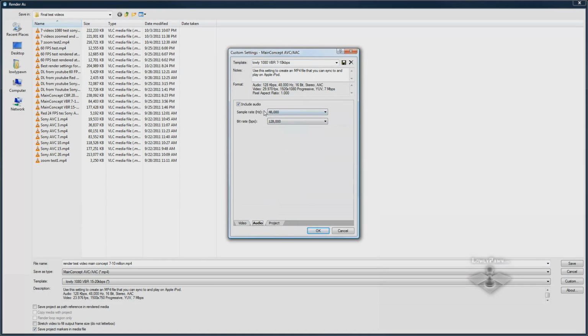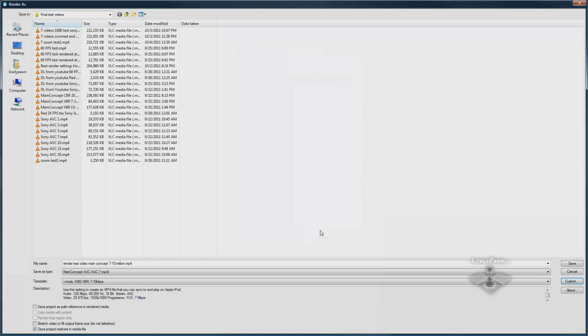Let's go to the audio. 48, 128 is what I recommend, and then best for the quality always. And that is the Main Concept encoder. I definitely recommend that you give this one a try. I think it's probably one of the best options, if not the best option to use if you're using Sony Vegas.